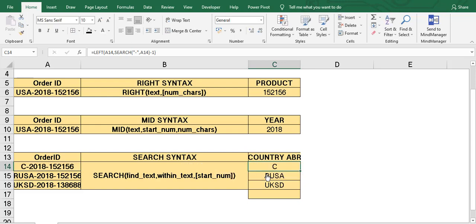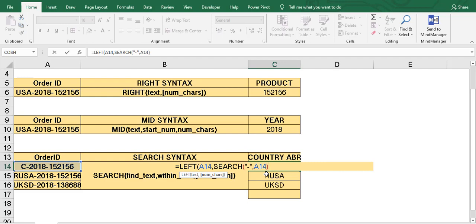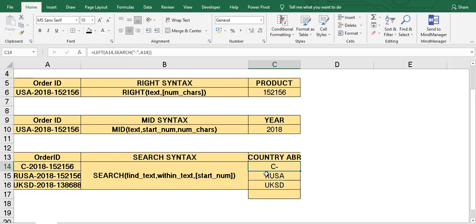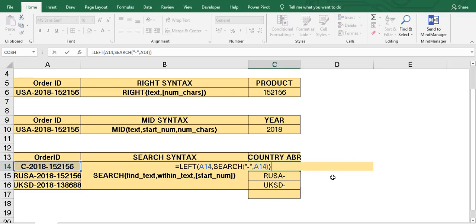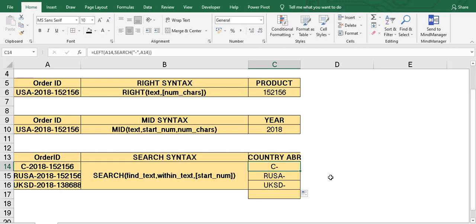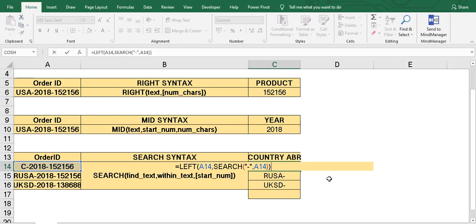So what if you don't give minus? What will happen? It will actually take the dash also, including the dash symbol. It is actually taking the dash symbol also, right? So we don't want the dash symbol. We want only the country abbreviation, but it is considering the dash too. So if you want to go back 1 character, if you want to remove 1 character, just do simple math like -1. If you do -1, it will actually remove one character.